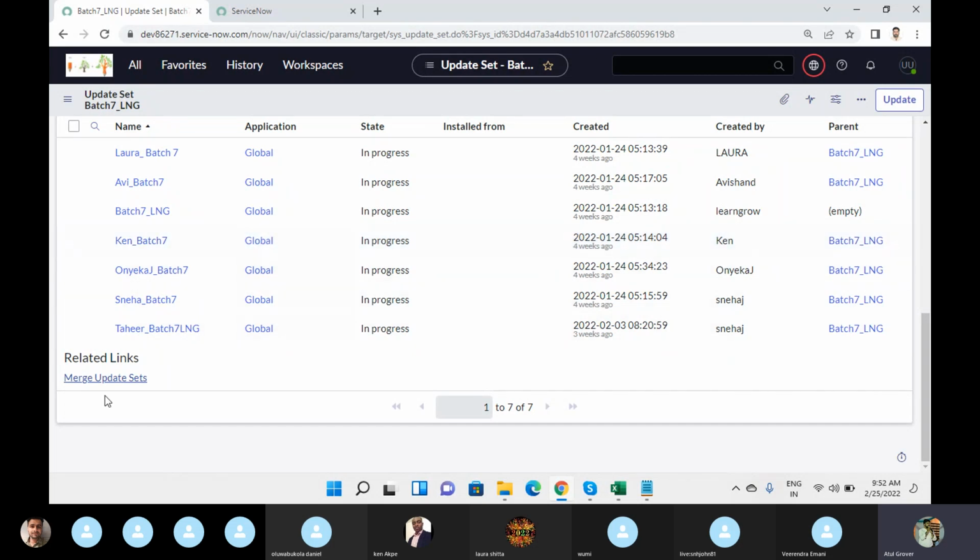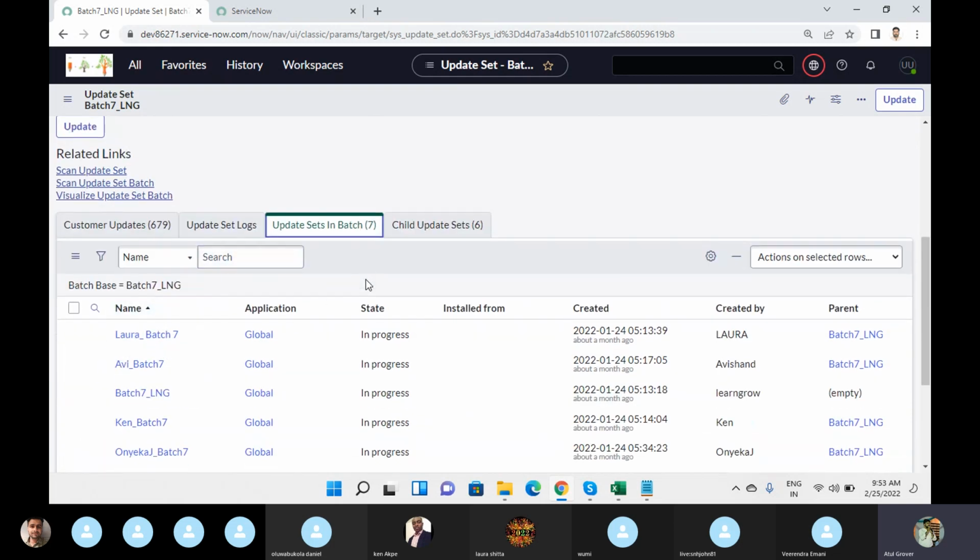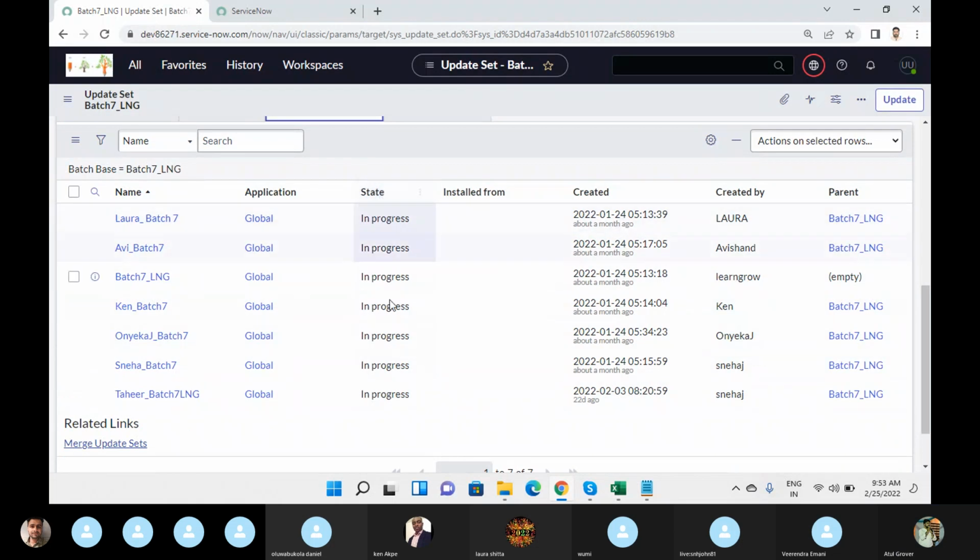Before that, there is a concept called merge update set. What it says is that instead of taking 10 boxes from flat A to flat B, let's keep everything in one box. That is called merge update set. Generally, we avoid this because later it is tough for me to identify what thing I put in which corner of the box. So we prefer to go with individual update sets only.